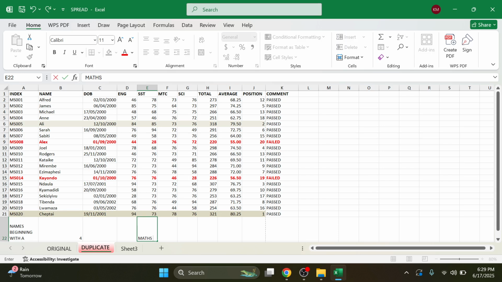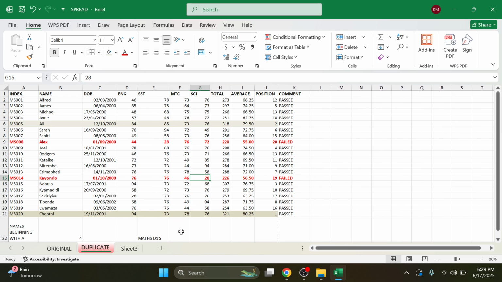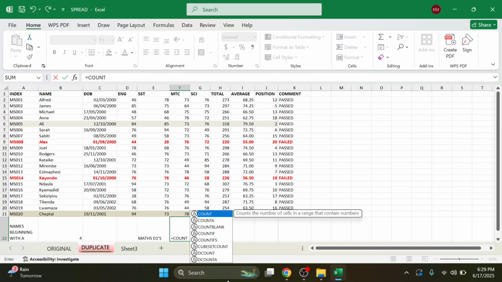Yeah, F22 is here. Maybe here I can type a label like math D1s. And here I can type the function I want because this is the column of math. So I can type equals COUNTIF, so that I count those learners who got a D1 in math. COUNTIF, open brackets. What's the range of math?